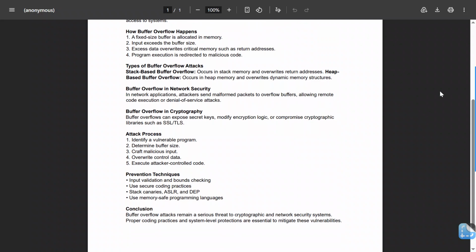Network services are common targets due to external input handling, and languages like C and C++ are especially vulnerable. Secure coding and proper input validation are essential to prevent buffer overflow attacks.